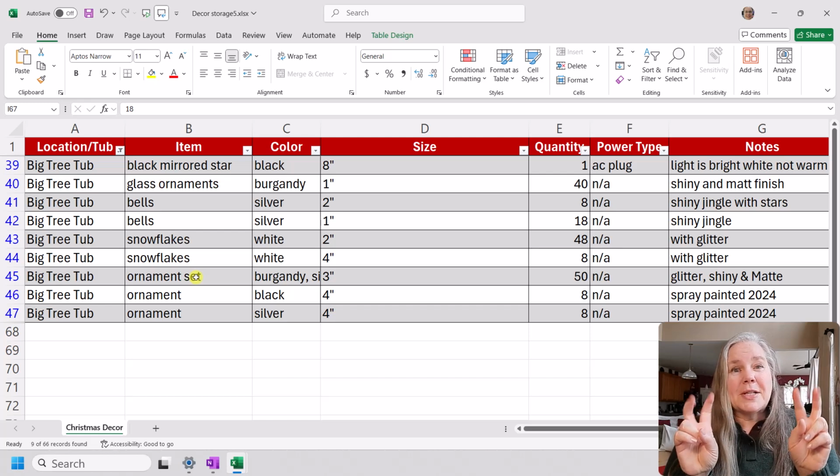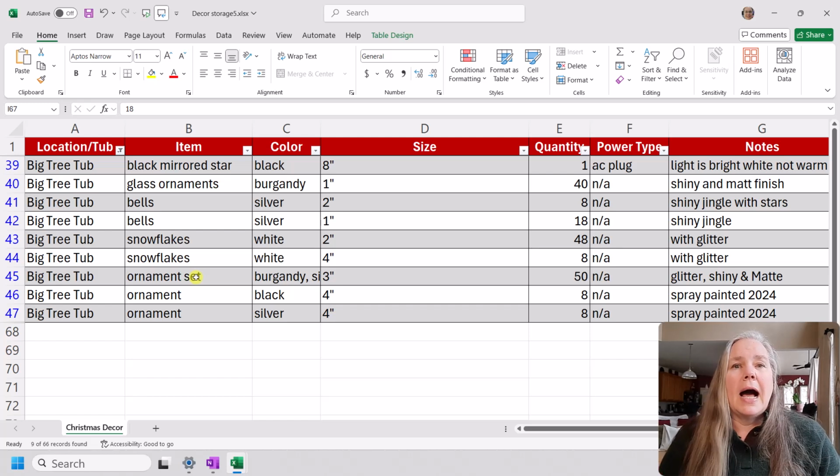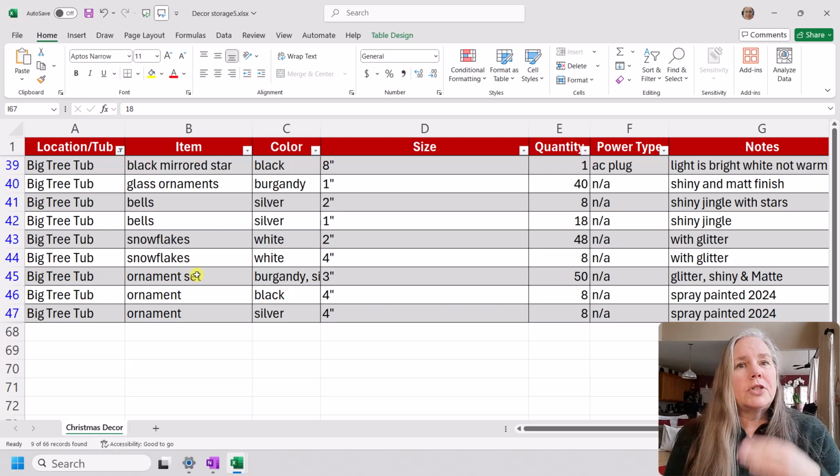So even though this is a Christmas decor inventory, just think about all the possibilities of inventory that you could do with this kind of setup. I have other things that I have collections of. We have a whole spreadsheet inventory of our CDs that we own. We have a whole inventory of the DVD movies that we own, and that kind of thing. That would also be great to put in here, just to keep track of that inventory stuff, okay?